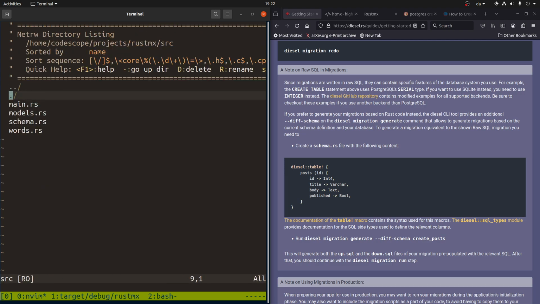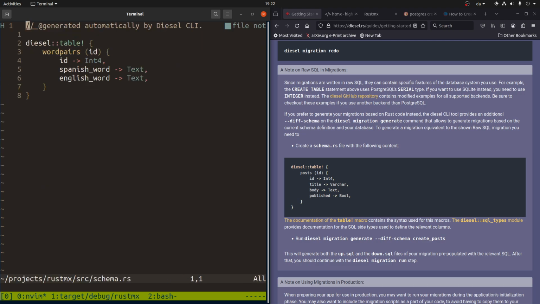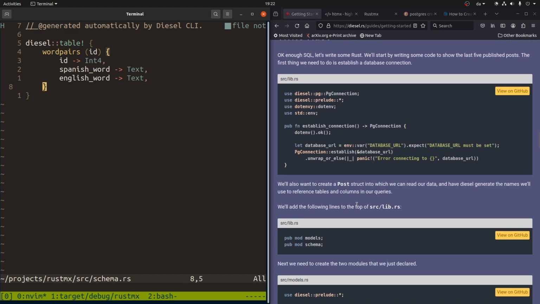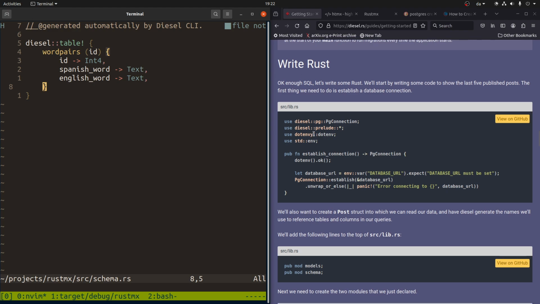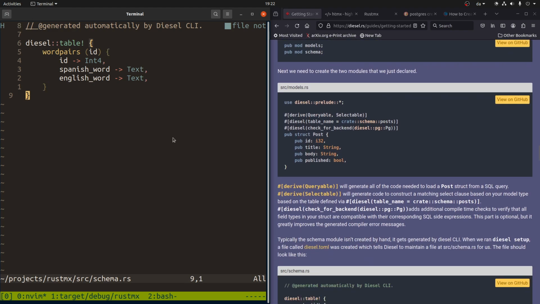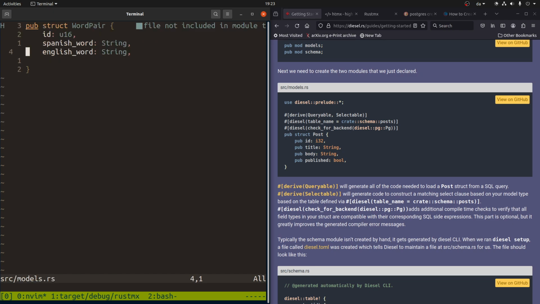So now it has created this file schema that we didn't have before, and it defines a table that we can use in our Rust code that takes an integer and some text. So now we need to write some code to actually access it. Let me have a look at the models first, because we already wrote something ourselves. Let's try to actually fix that up.